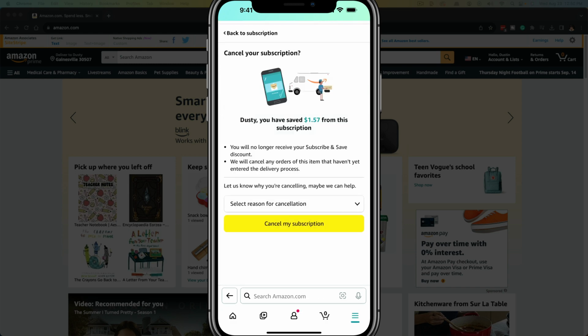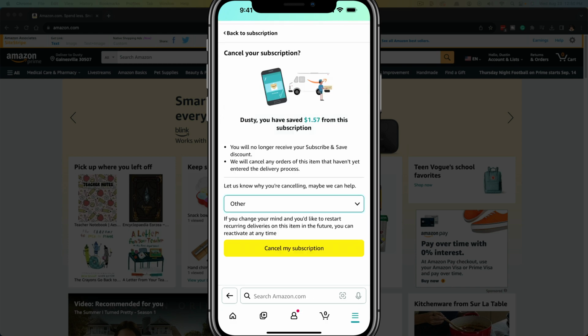Tap into Cancel Subscription. And then once you do that, select a reason as to why you're canceling, and then go ahead and tap the yellow button that says Cancel My Subscription. Follow the prompts and you have canceled that subscription. That's how you do it over on mobile. Let me show you how to do it on desktop.